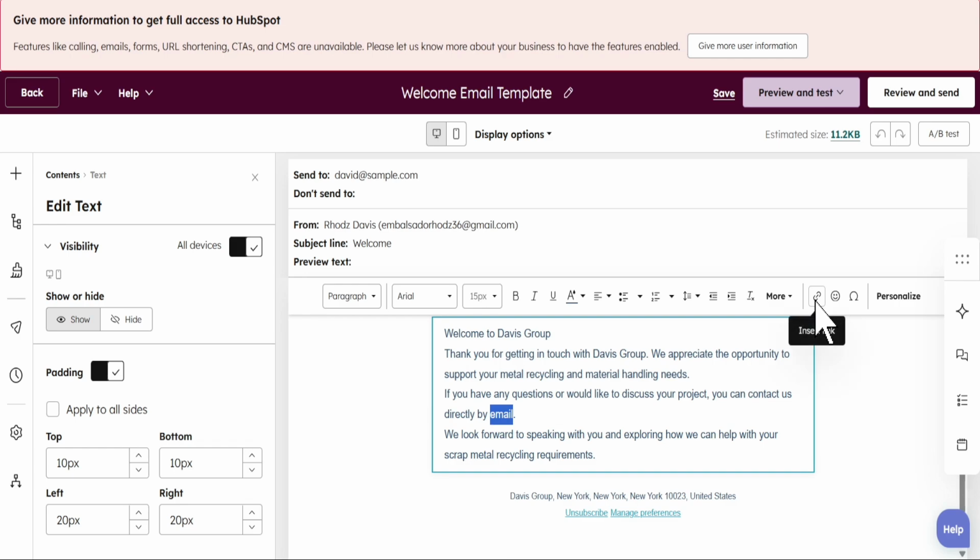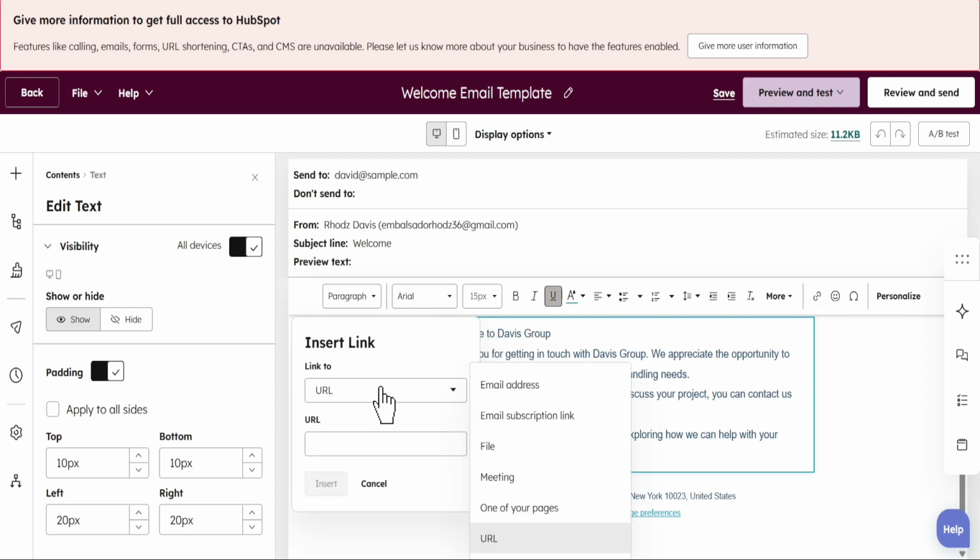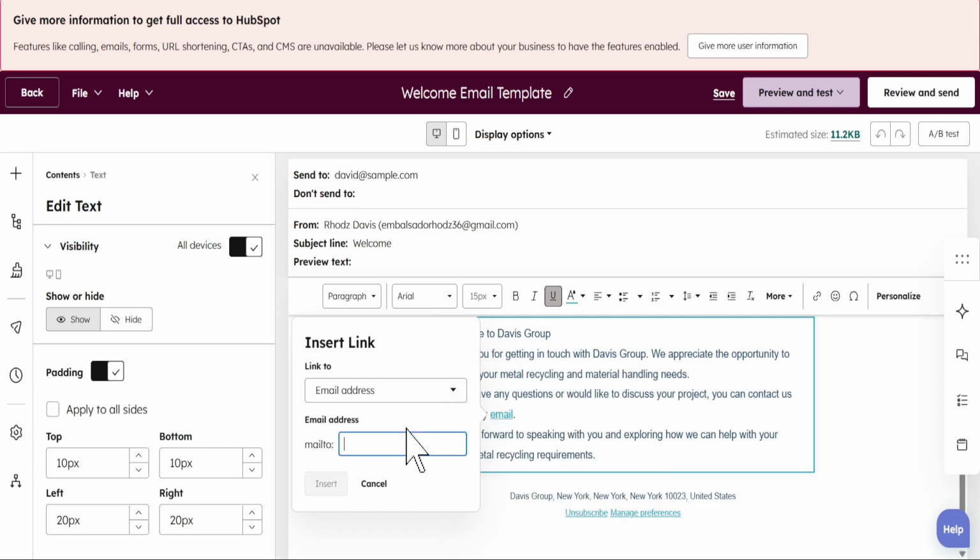With the text selected, click the Insert Link option in the toolbar. This tool transforms your highlighted text into a hyperlink and controls what happens when someone clicks it, whether that's opening a web page, a file, or, in our case, starting a new email.